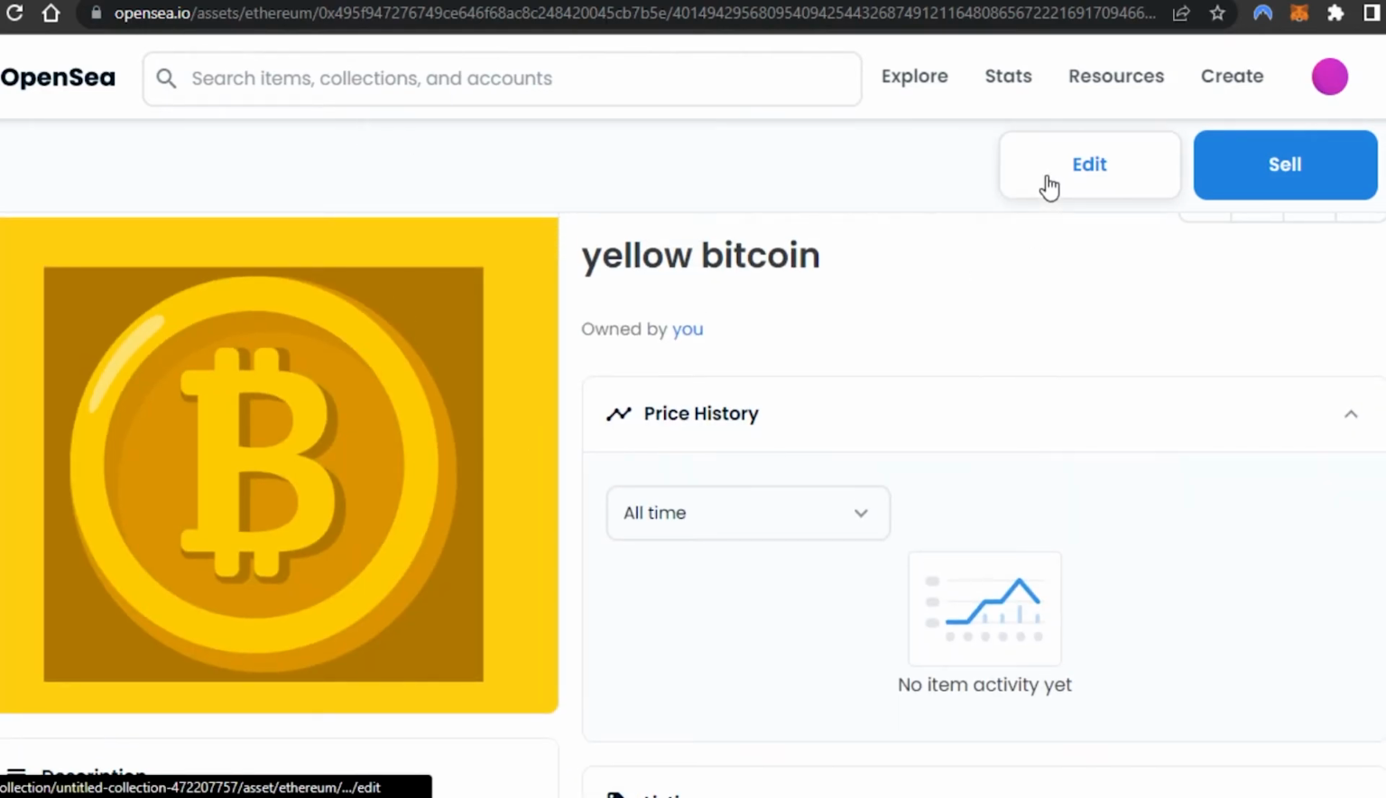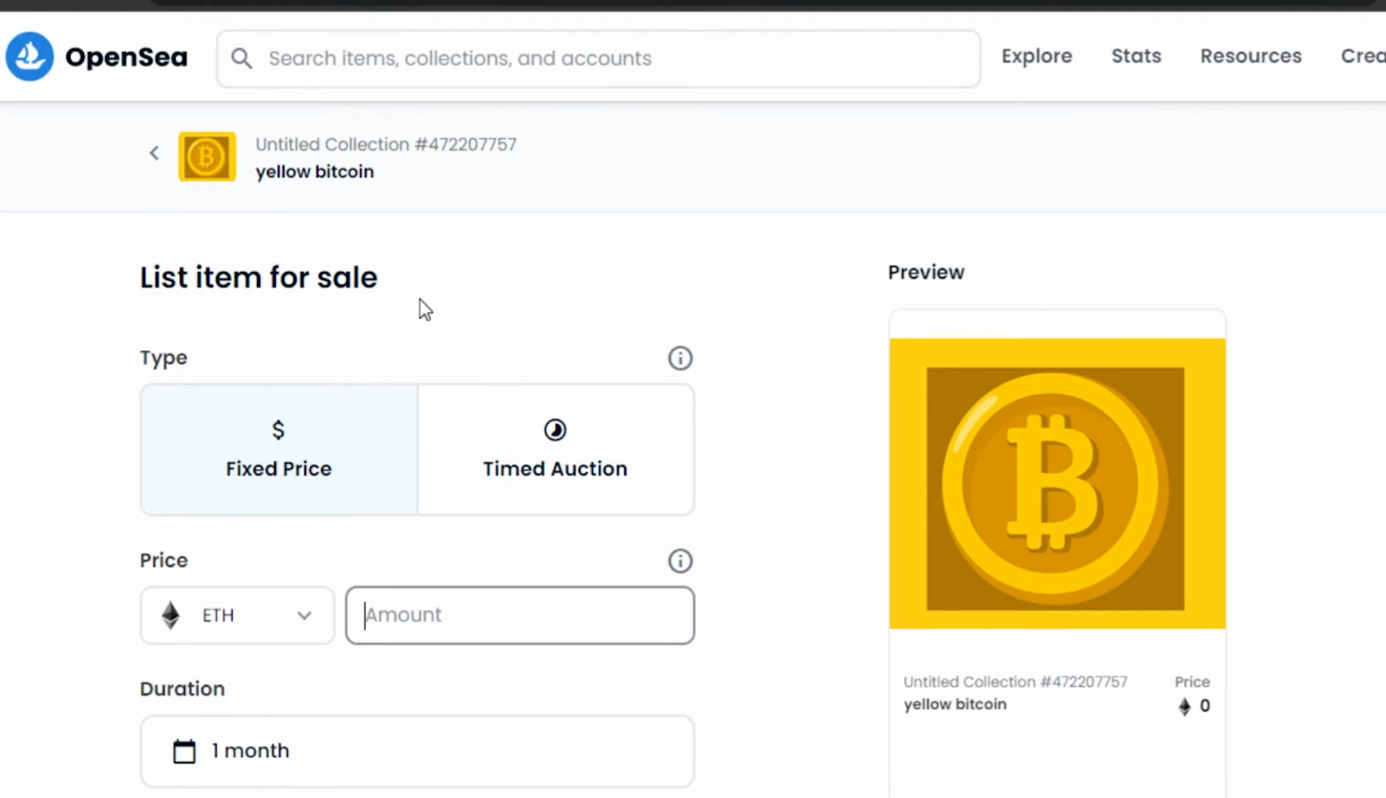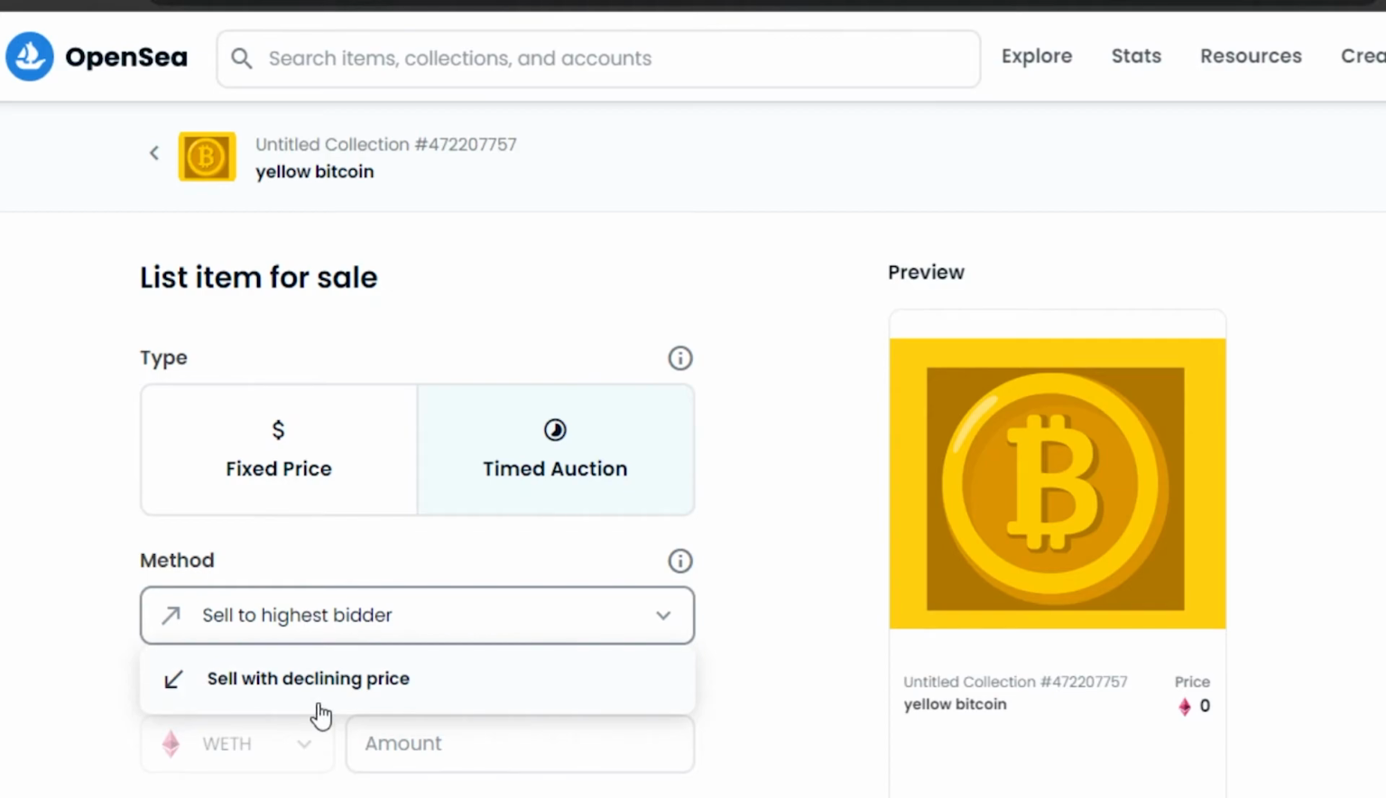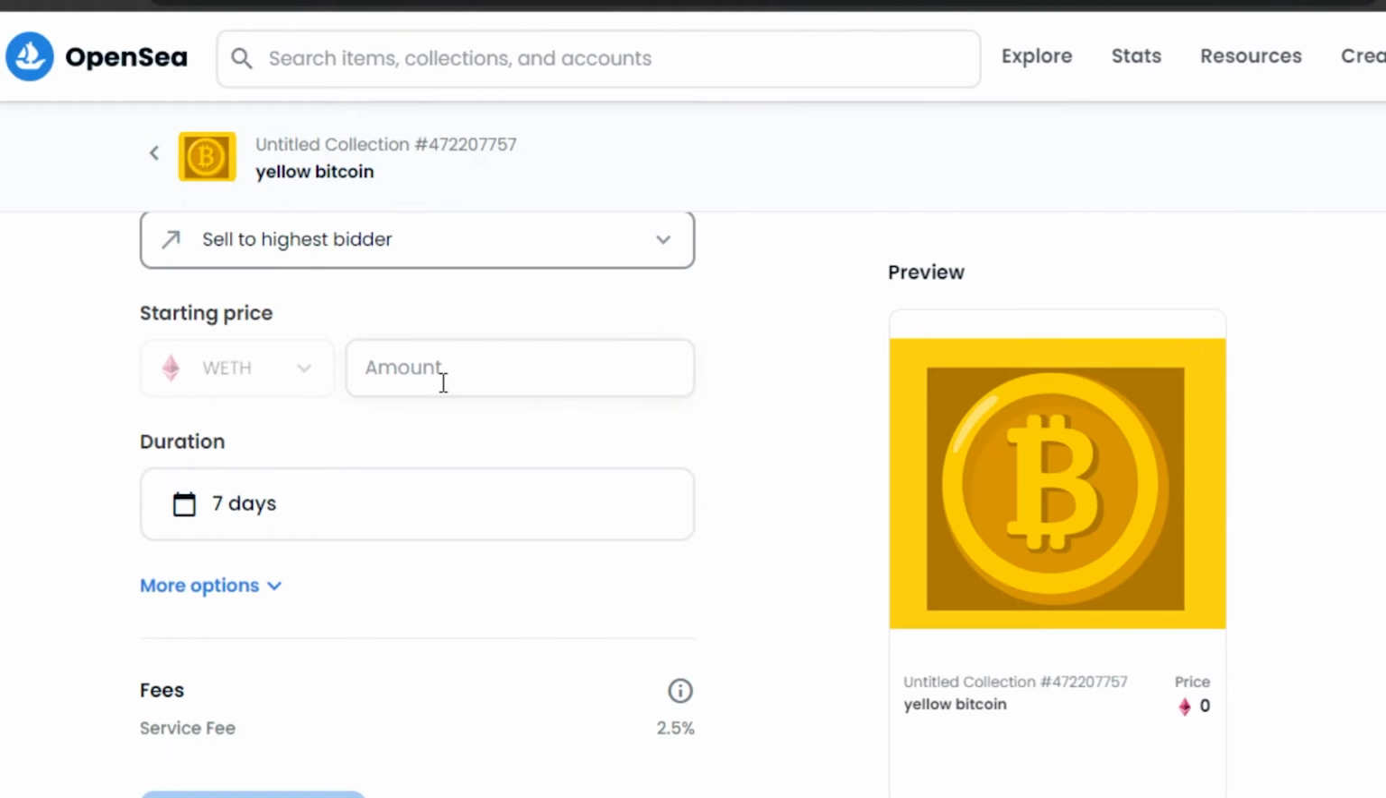Now I can edit it if I want to, or if I want to sell it, I will click on this option: list item for sale. This is where I will put it up for sale. We have two options, fixed price or timed auction. Fixed price means that this NFT will be available to buy now. Timed auction means that I can create an auction for my NFT and sell it to the highest bidder. We have two options actually: sell to the highest bidder or sell with declining prices. If I sell to the highest bidder, they bid their price. I can set a starting price, say my NFT starts from 0.02 Ethereum. Then people will increase it and I will just sell it to the highest bidder.